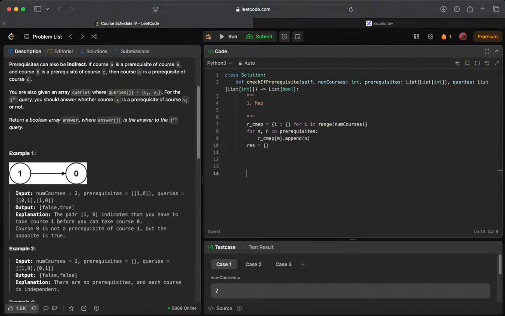And what we will do is we will first go through our queries. Let's say for x comma y in queries, we'll simply append the result here. Now, what do we need to append? We will check whether there exists a path from x to y. So this could be an indirect path. Let's say there is a node a and another y. So this is a valid path, right? So that's what we are going to check.